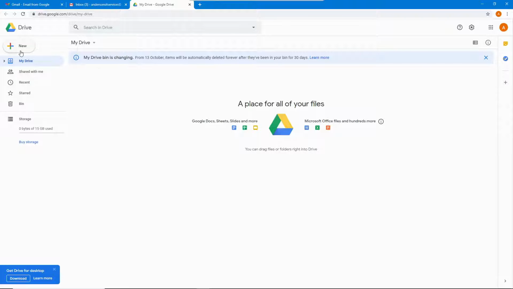You'll notice also that it says something about Google Docs, Sheets, Slides and more. Google provides its own version of Office programs. Docs is their version of Microsoft Word, Sheets is their version of Excel, and Slides is their version of PowerPoint, and you also get a number of other things that come as part of Google Drive. Basically, anything that you create using these apps is saved in the cloud, and you never have to worry about losing it.